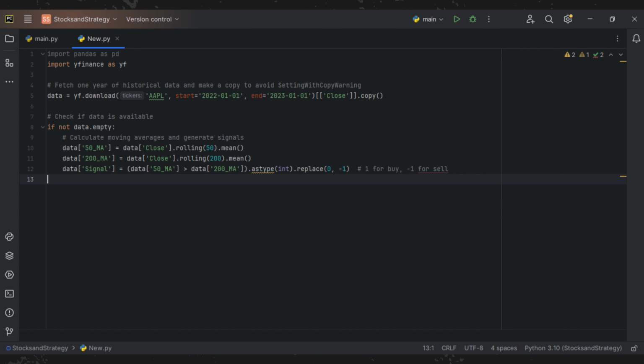Finally, let's generate the trading signals. On the next line, type data, open square bracket, in quotes, signal, close square bracket, equals, open bracket, data, open square bracket, in quotes, 50_MA, close square bracket, greater than, data, open square bracket, in quotes, 200_MA, close square bracket, close bracket, full stop, astype, open bracket, int, close bracket, full stop, replace, open bracket, 0, comma, -1, close bracket, and press enter. What this does is create buy signals when the 50-day moving average crosses above the 200-day moving average and sell signals when it crosses below.